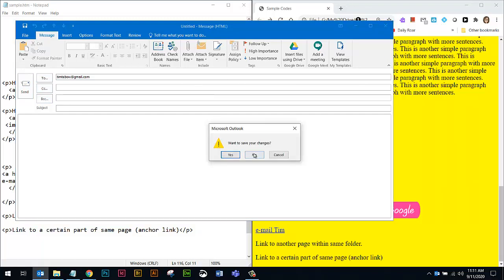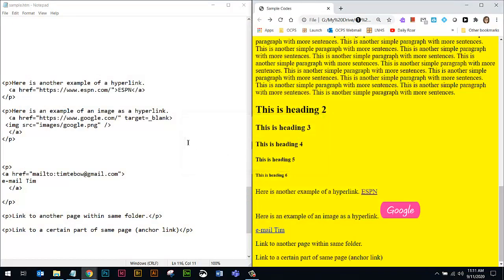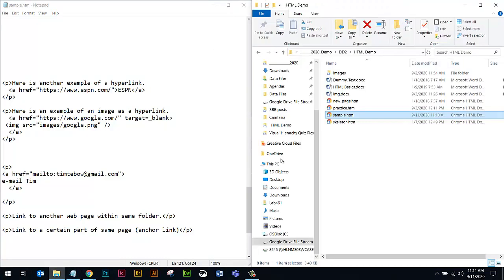All right. The next one we're going to go over is how to link to another page, specifically a web page in the same folder. Let's look at our folder. I'm working on a file called sample, and I want to hyperlink to this file. I'm going to cheat here. I'm going to click on the file, not open it, and just press F2 so I can get the file name.